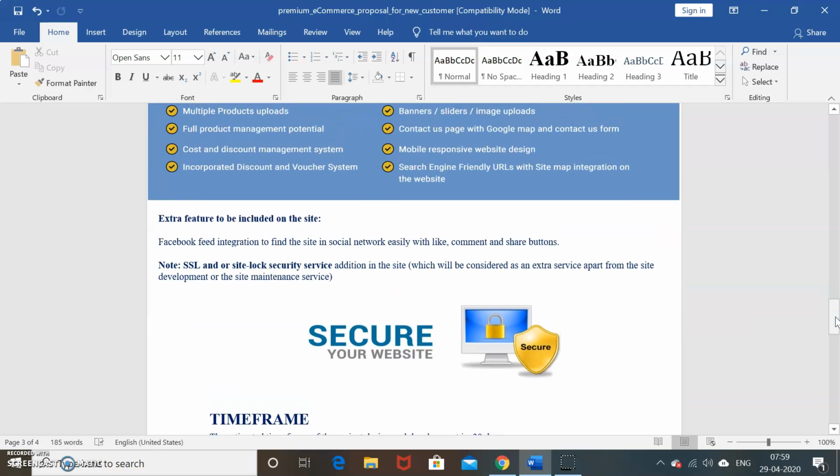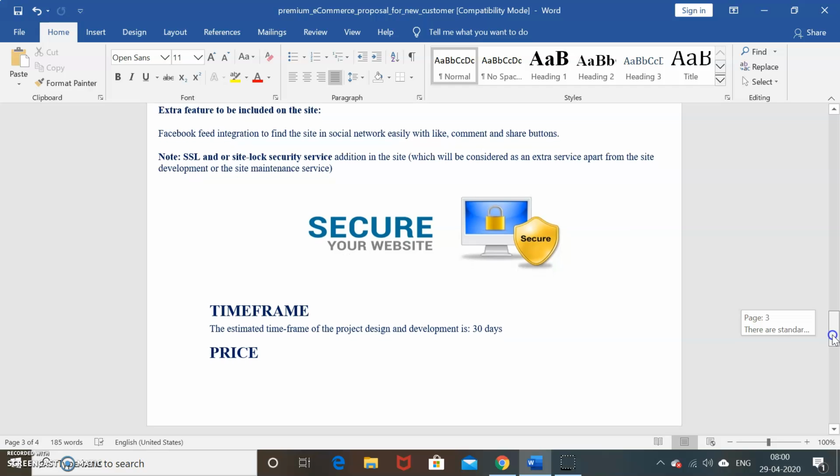Now, extra features to be included on the site. This is another thing, where you will suggest the extra features that can be included on his or her website, like Facebook feed integration. So all social media feeds integration, basically like Twitter, Instagram, Facebook, etc. So that this will be a live feed in the website. All these things can be there.